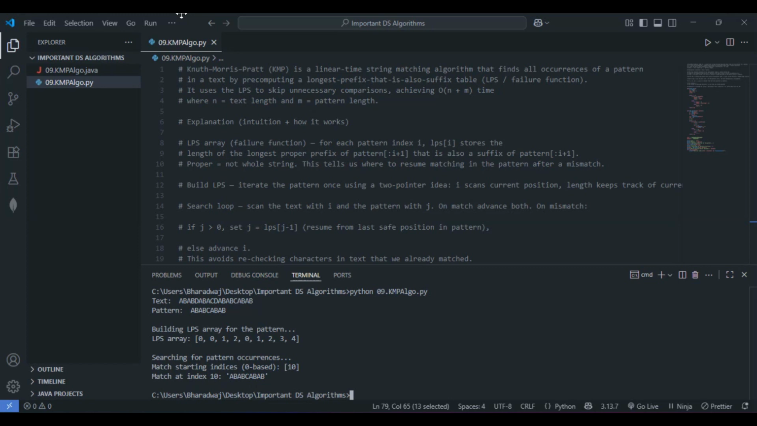That is the reason most of the time we go with KMP itself, rather than Rabin Karp. Then there is the naive approach, which is basically O(n times m). It is very simple, but very slow compared to KMP. We can also go with suffix automaton or suffix arrays for more complex queries. These are the points you have to remember.